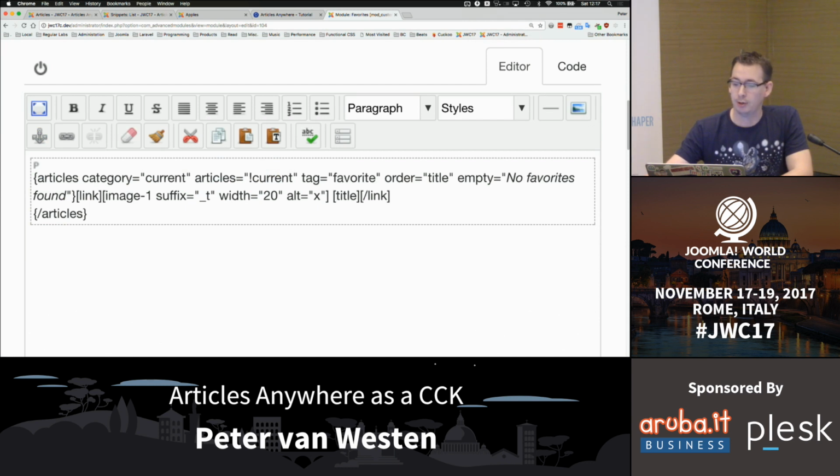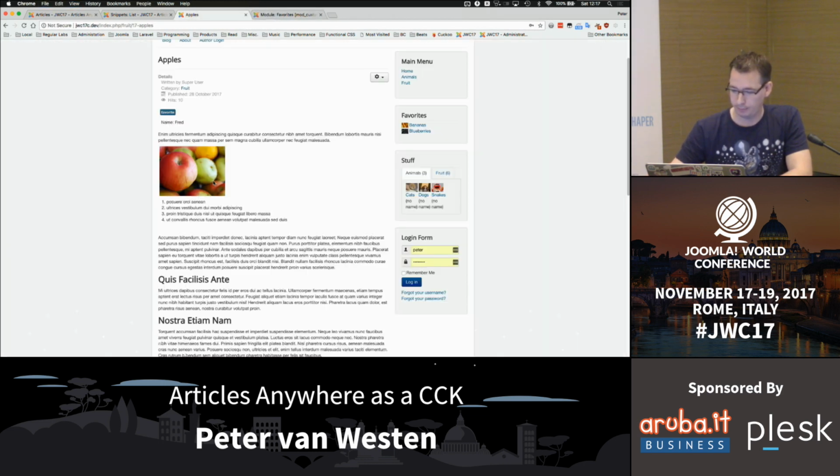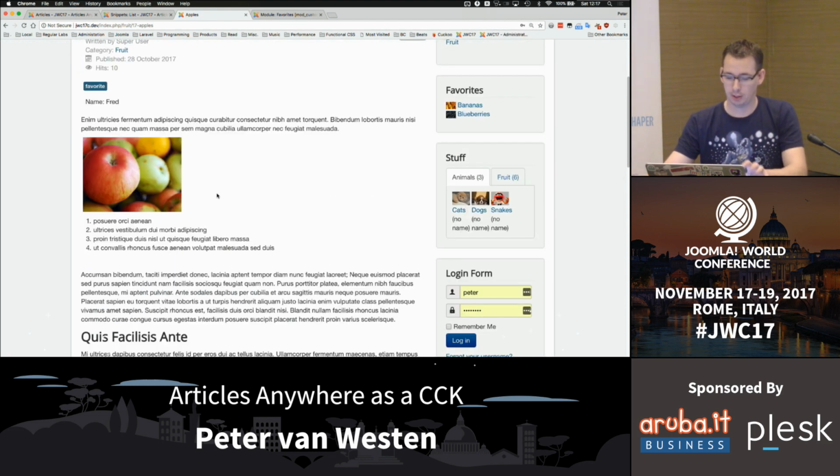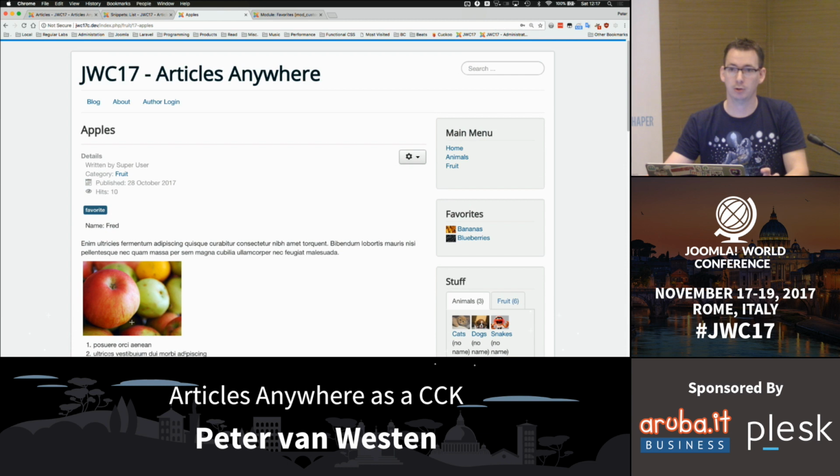I want to show the category current, and when it sees current, it uses the category of the active article. So in this case, apples is the active article, and in the side here, it will use the category attached to that. So in this case, it would be fruit.